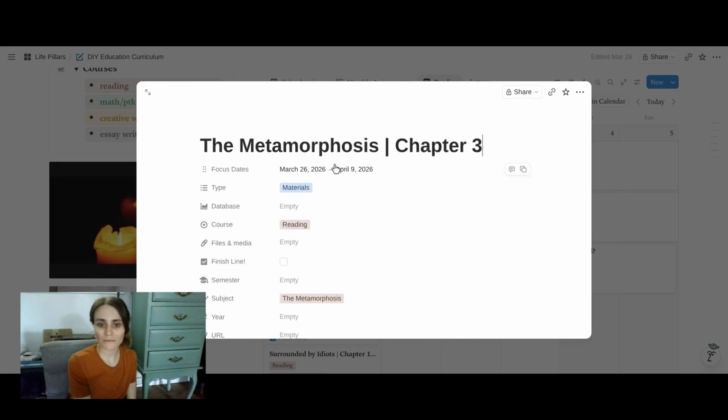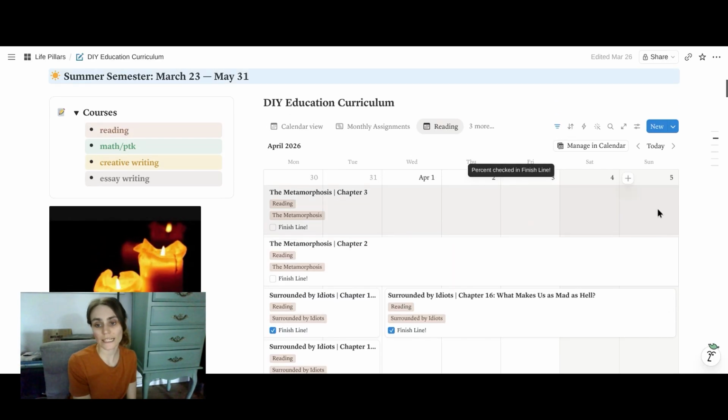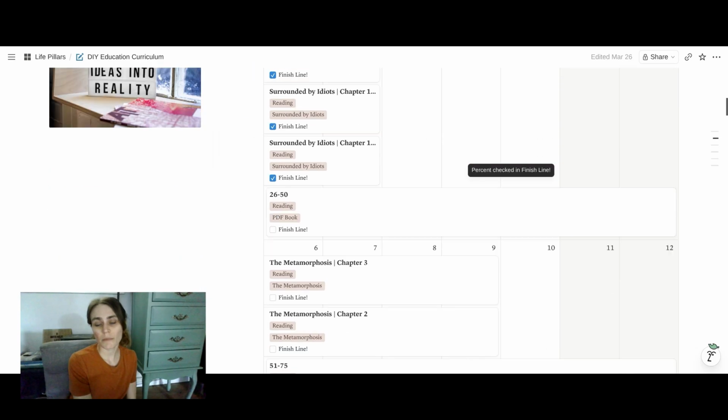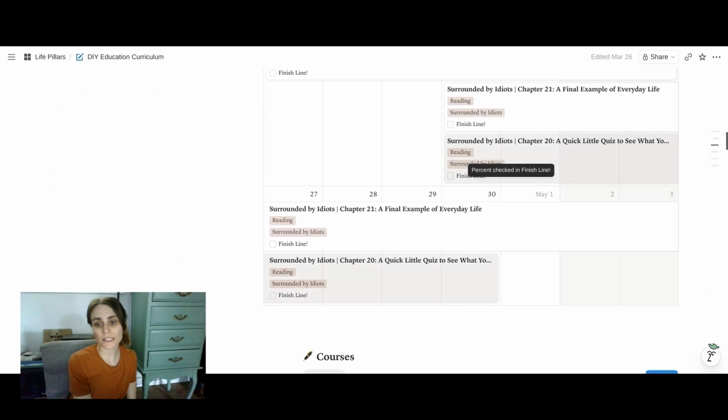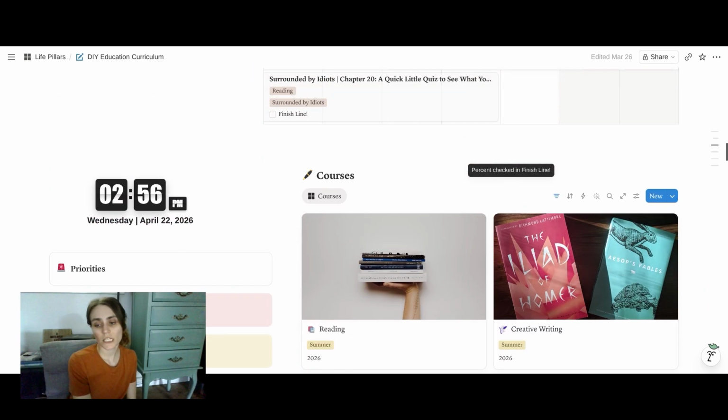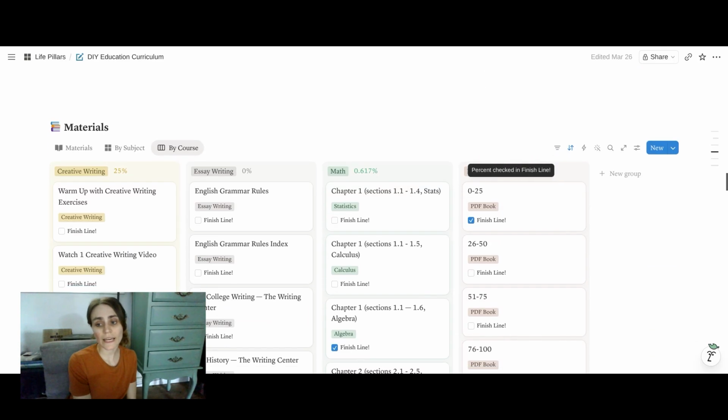But yeah, so I included focus dates. That's what I called it. And then I added a start and end date in the same property. And it looks like that. But yep, that is what my setup looks like.